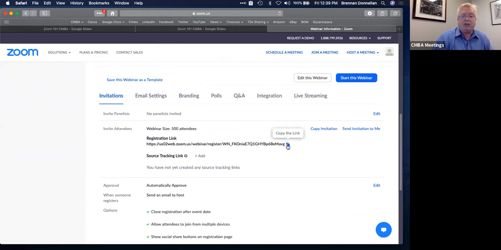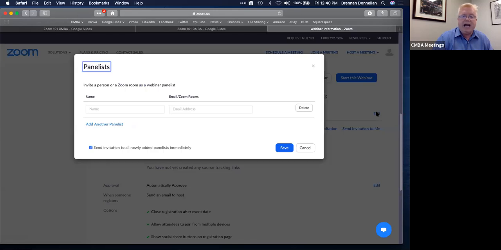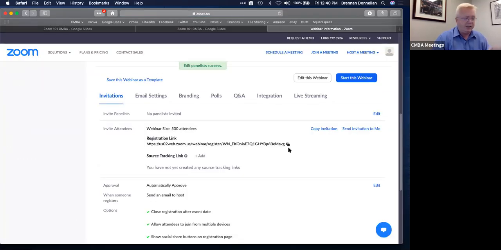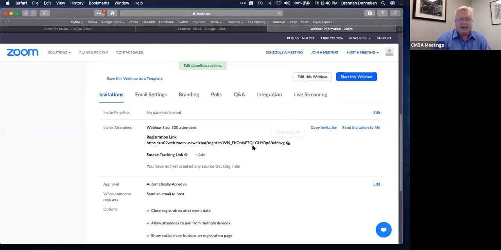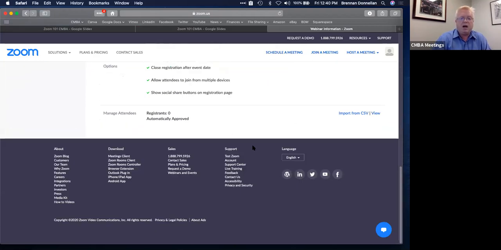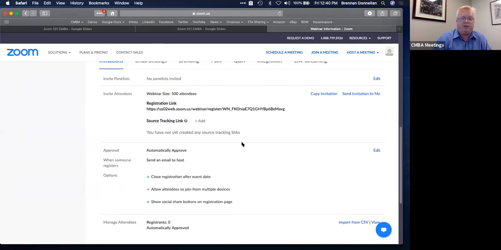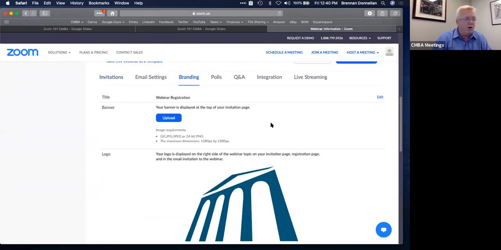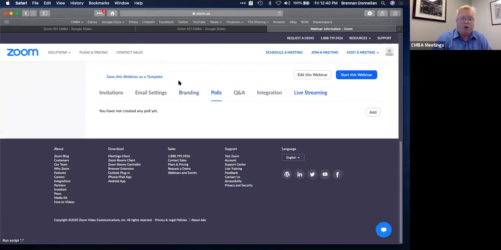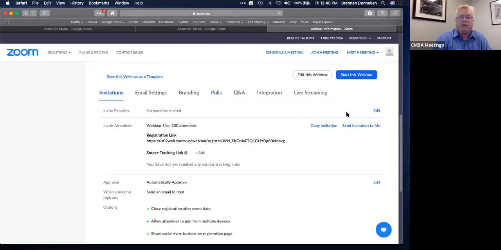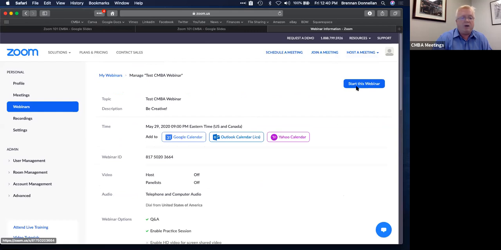So you can send this registration link out to the public, but you also have to go here, invite panelists, click edit, and you're going to enter name, email, name, email, name, email. And as soon as you hit save, a notification with their specific private link is going to go out to all of your panelists. There are other things in here as far as branding. You can upload logos. If you're doing a webinar, if you want to make it look fancy, you can create polls that you can use. There are a lot of other features that we don't have time for, but then that webinar has been created.